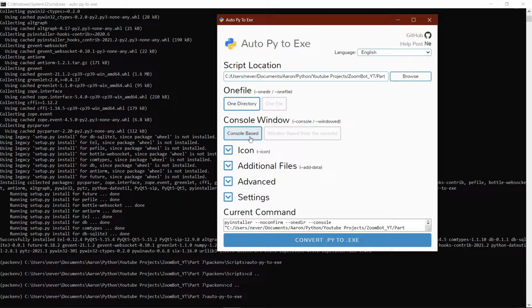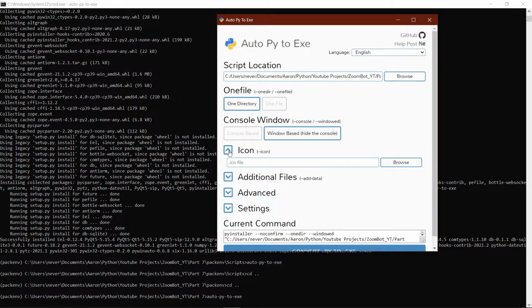If you're using Windows based, it is mostly for public applications for commercial use. So I'm going to create a commercial or public application. Because of that, I'm going to choose Windows based. I've already tested the application using console based. And next we're going to have to select the icon.